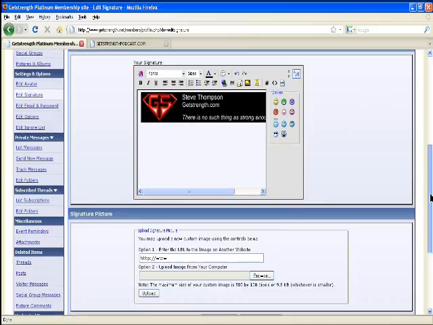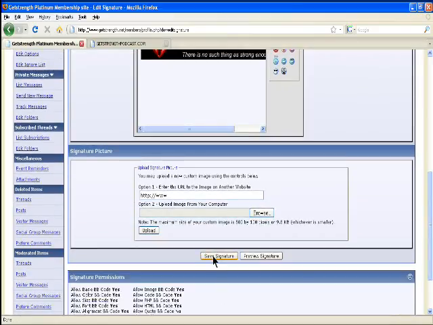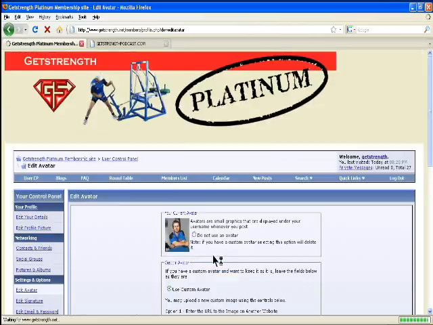Don't forget to save all your uploads and changes, and that should come up in your post.